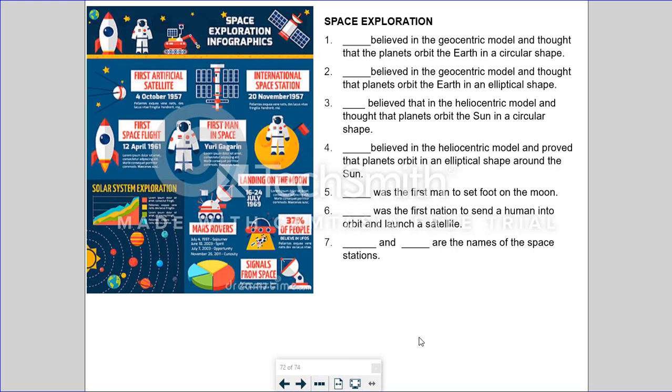Here's another challenge regarding space exploration. Give yourselves time to answer this and then restart the tape for the answers. Space exploration.